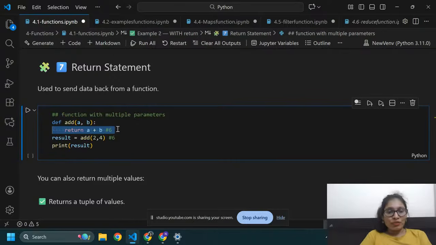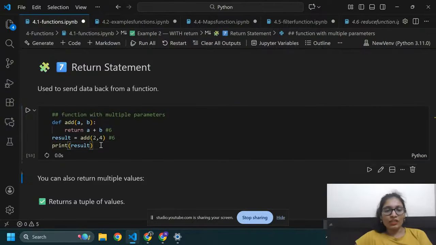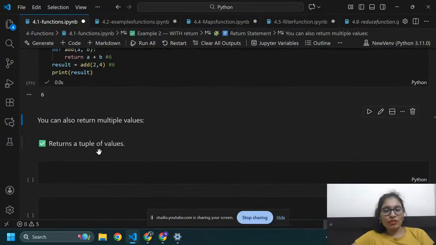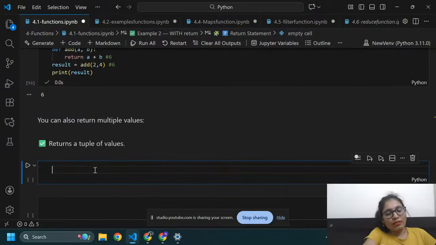It will store, after adding numbers a and b, the result inside the result variable, or you can say it will store the output inside result. Then we got 6 here after printing the result. I hope you got it. It is used to send data back from the function. You can also return multiple values.